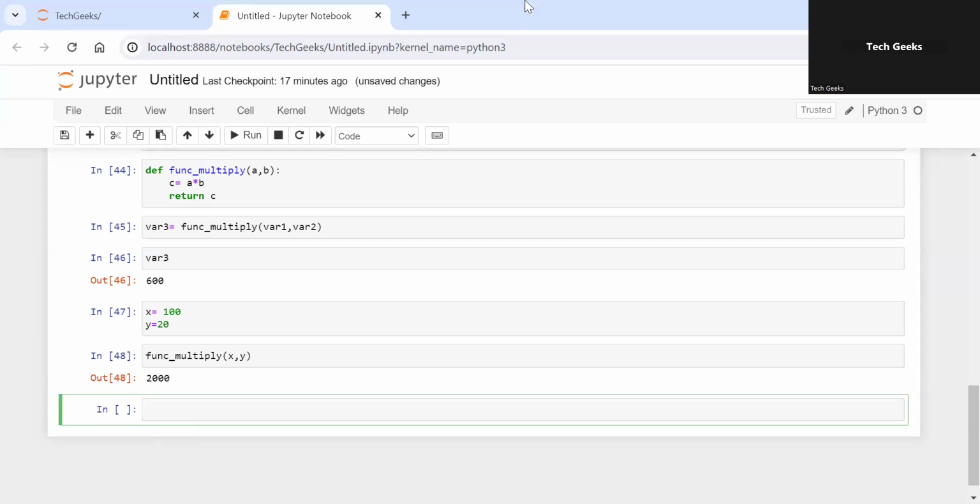Guys, this is all about functions. Next we will be looking into string operations, because there we will use certain predefined functions from the Python library over strings, and we'll look into what operations we can perform over strings. So till then, please practice Python.